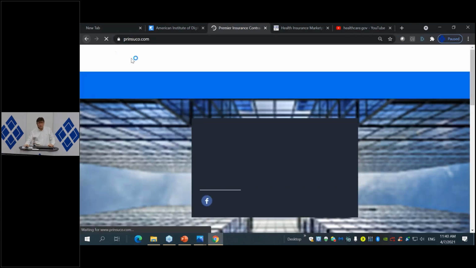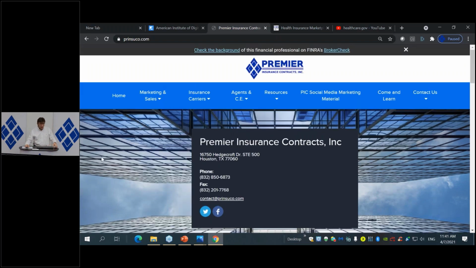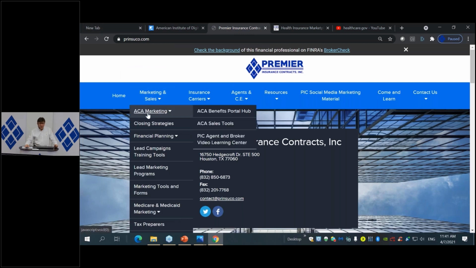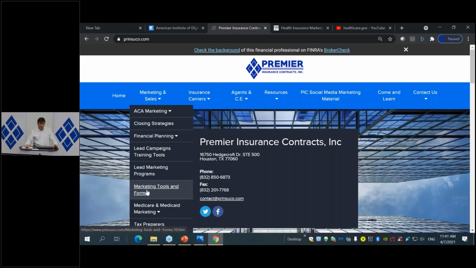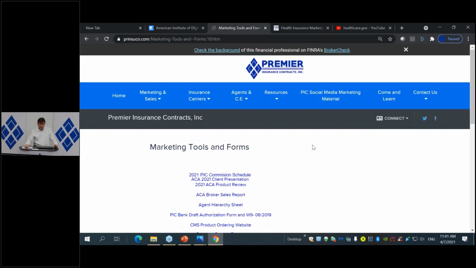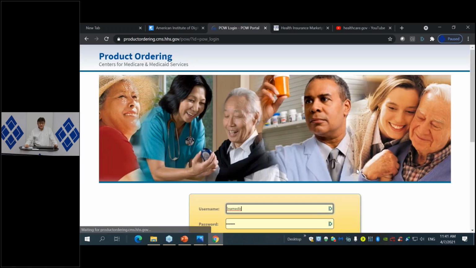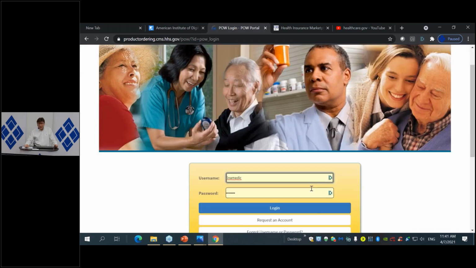You go to the Prinsuco website here, and you go to this tab where it says marketing and sales. And you see what it says, marketing tools and forms here. And you go to this tab here, CMS product ordering website, right here. This is the actual website there. You have to create an account there, and you log into that.